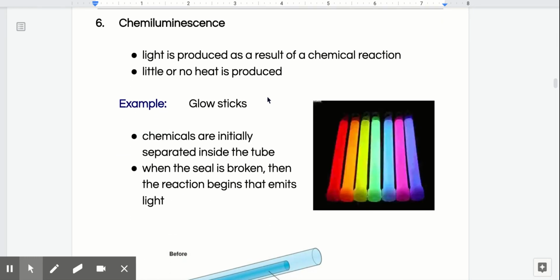Chemiluminescence. So now light is going to be produced as a result of a chemical reaction. There's not going to be any heat or very little heat is produced. A great example of this is glow sticks. So the chemicals are initially separated inside of the tube, and you have to crack that tube. So you guys probably have done this, right? So you buy the glow stick. I usually get them from the dollar store.